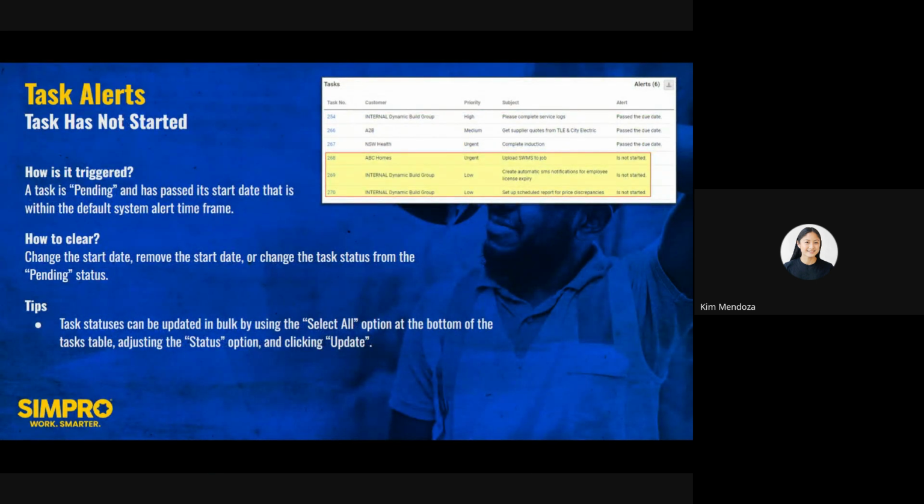The second task alert we have is a task has not started as highlighted in the screenshot. This alert is triggered when a pending task has passed its start date that falls within the default system alert timeframe. To clear this alert, you can change the start date, remove the start date, or change the task status from the pending status.